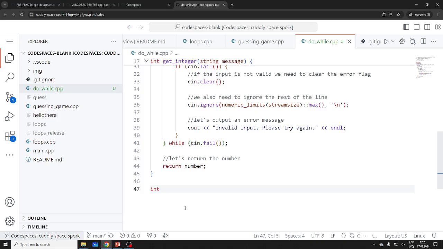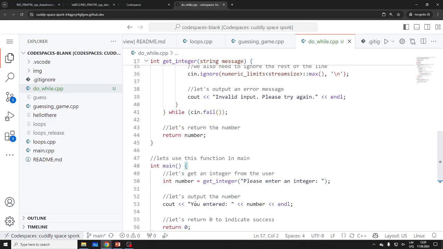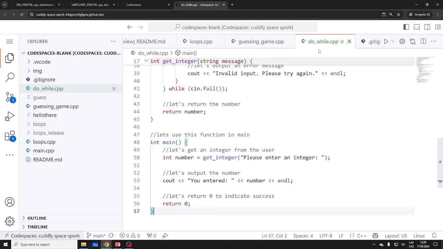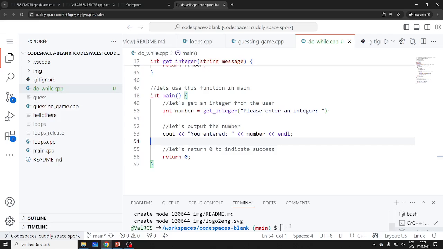Let's use this function in main. Okay, I am not sure about this. Where's my terminal? Will I get my terminal back? Oh yeah, there's the terminal. So I'm not 100% sure about this. I'm not 100% sure I agree with AI in this case.